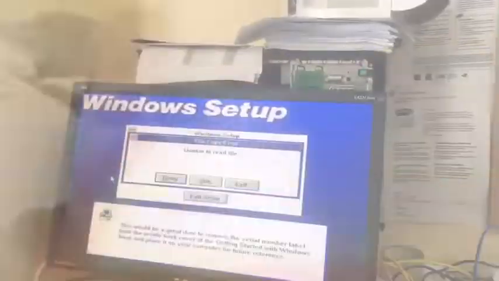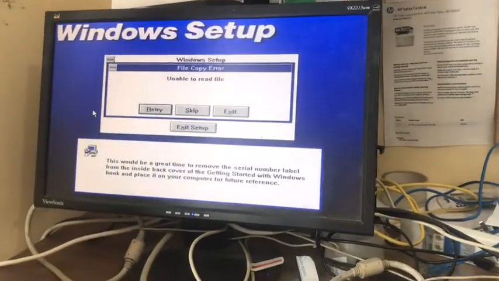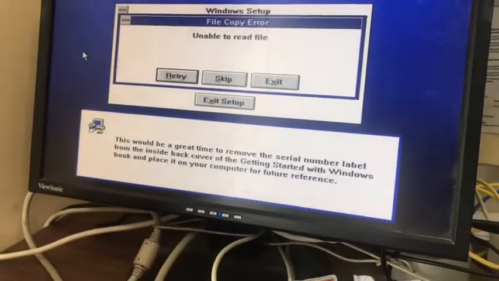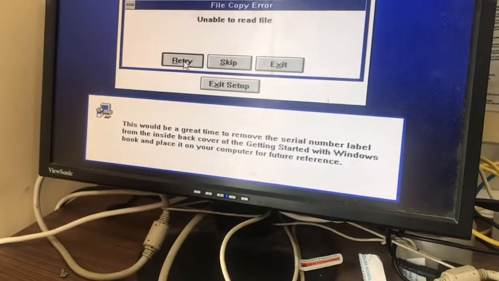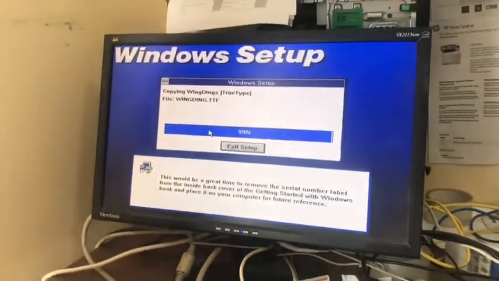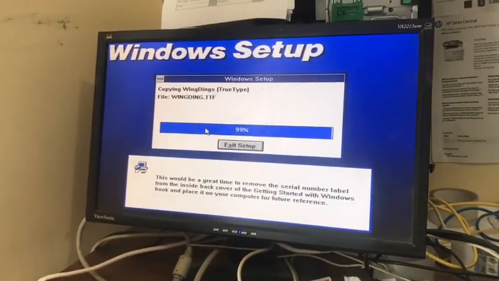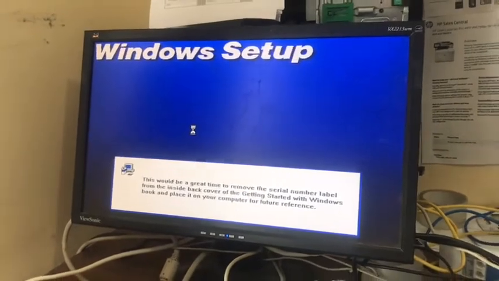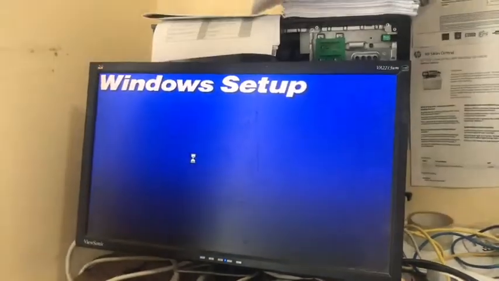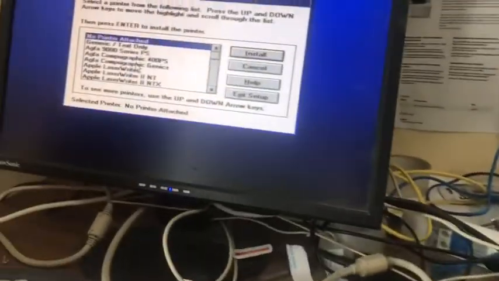Now it's installing the last few fonts. Now here you can see Windows is unable to read a file. To fix that, you just click on retry, and it should be okay to read it. There you go, it's passed. Now Windows is installed.